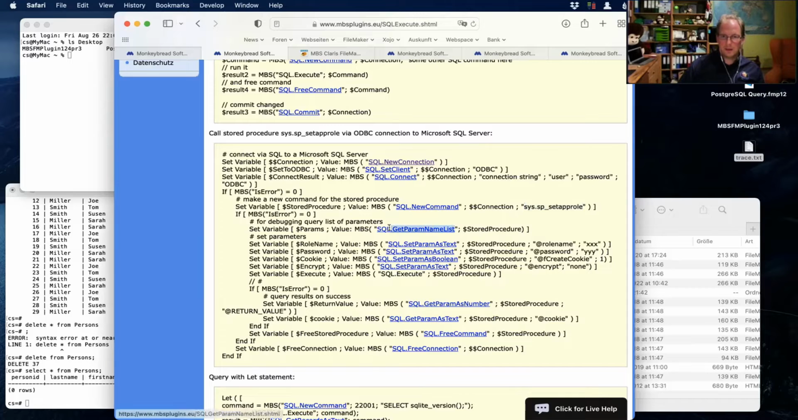And you can get the list here with this function to get you the list of the parameters. Then you can fill in the parameters. In this case, they all have an @ as a prefix to the name. So you can fill in the parameters, and then you can call SQL execute. And if it returns you an output parameter, after you run it you can query it here with get parameter as text and the name of the return parameter.